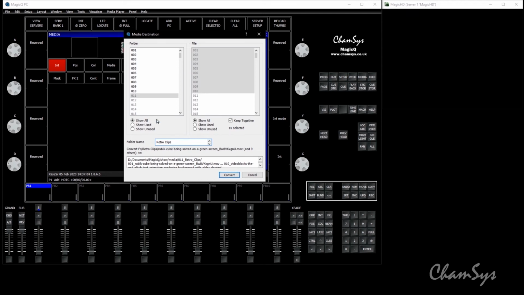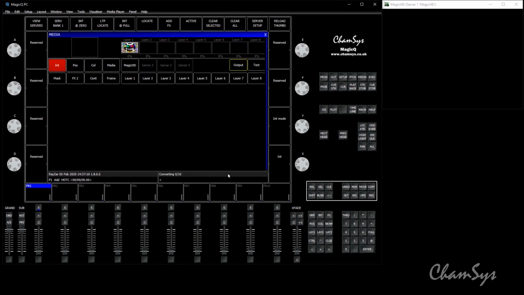And then when we're all set and ready to go, we're going to put all of our clips in folder 11, clips 1 through 10. We're going to name that folder retro clips. We can hit convert. Down in the command line here, it'll show you the conversion process. Depending on the size of your clips and the current codec that was used to encode them, this could take a decent amount of time.